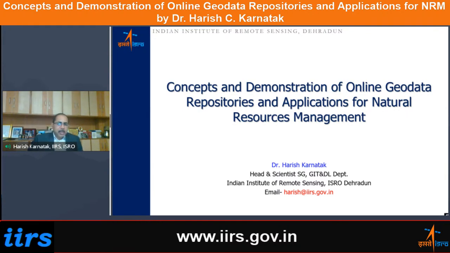Today, we have a session on concepts and demonstration of online geodata repositories and application of natural resource management. In this particular session, I will try to brief you about different sources of data which are available in online data repositories or in any geoportal. I will also try to explain the possible application of these data sets for natural resource management, including disaster management.